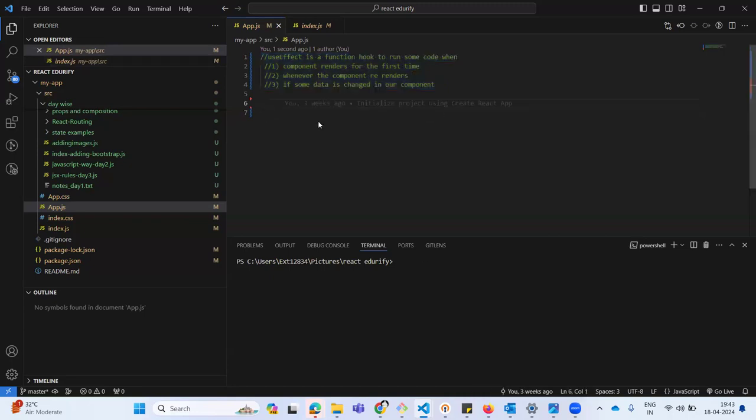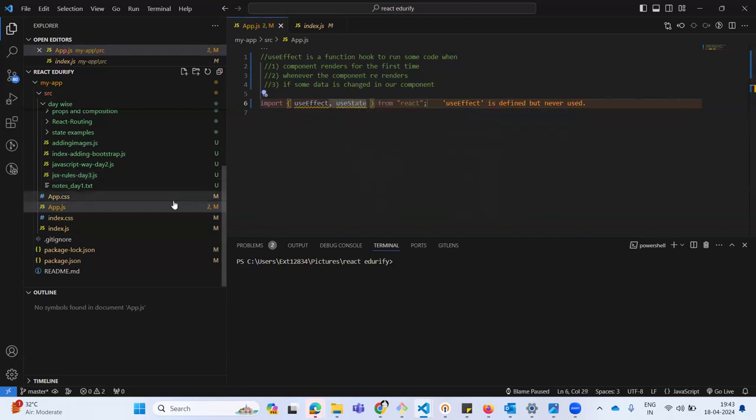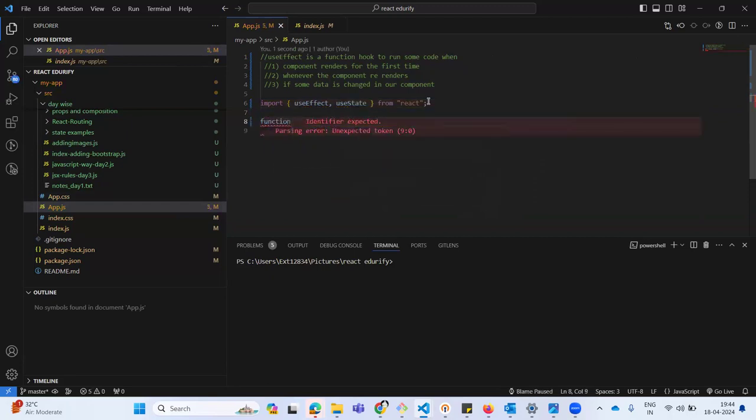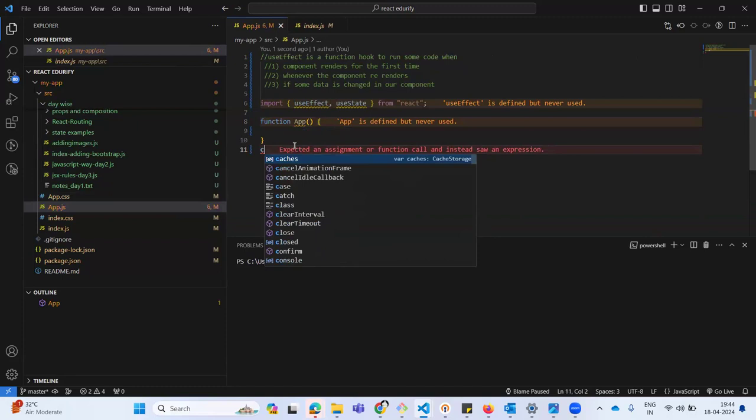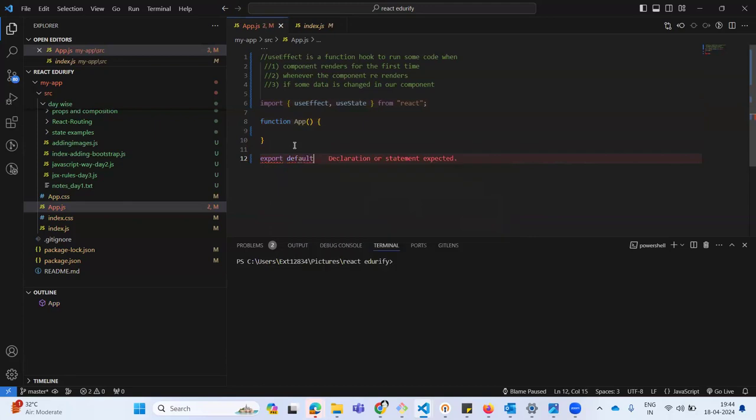Okay. Now, when we start with useEffect, what I will do is import, the same way we did useState. We will import useEffect. Also, I will import useState because I want to use useState also. Now I will create a function app, the same way we did multiple times, and export default app.